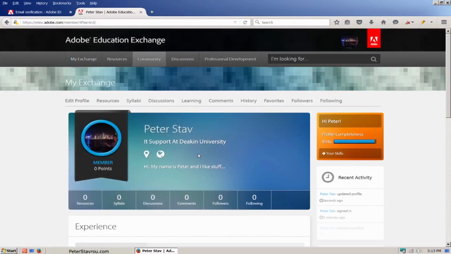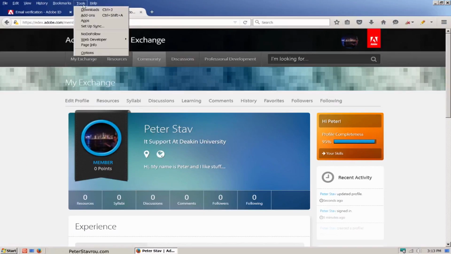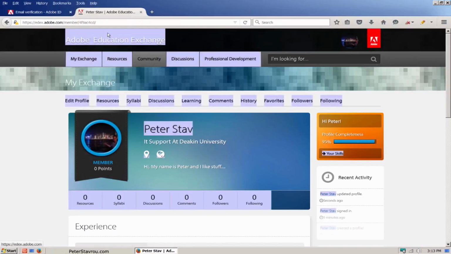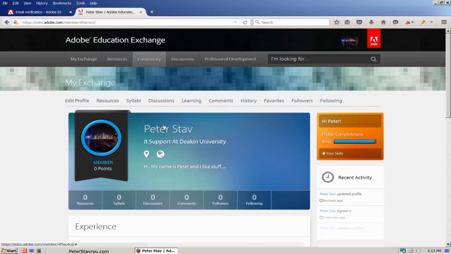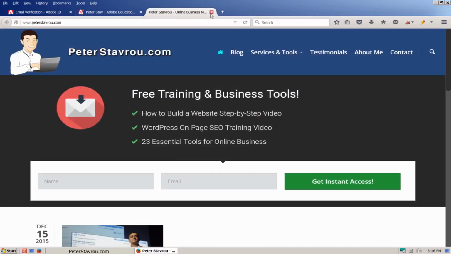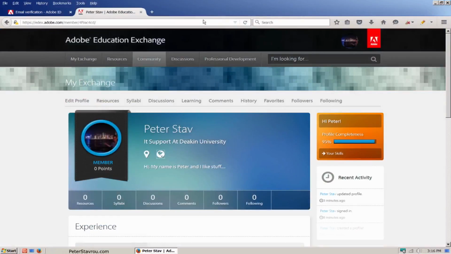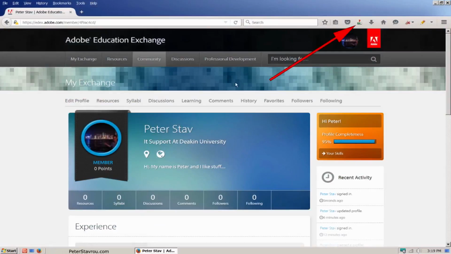Here is my profile. Here is the backlink I just created. If I hover my mouse over it, you can see down here that it links to my website. If I turn on the No Do Follow add-on, you can see that it turns purple, which means it is a Do Follow backlink. If I click on the icon here, it takes me to my website. And lastly, if I turn on the PageRank add-on, you can see that this page has a PageRank of 7.